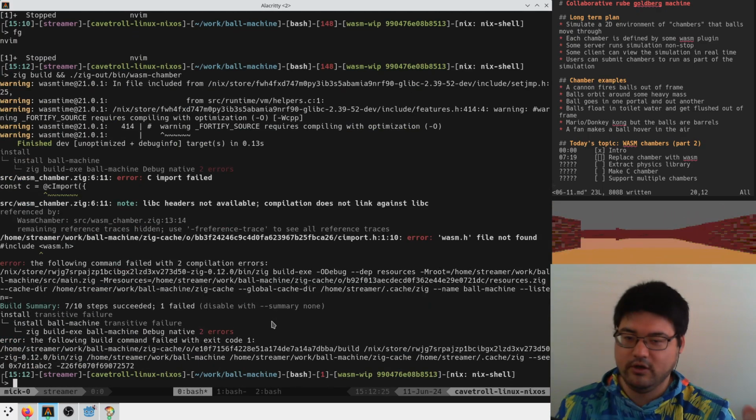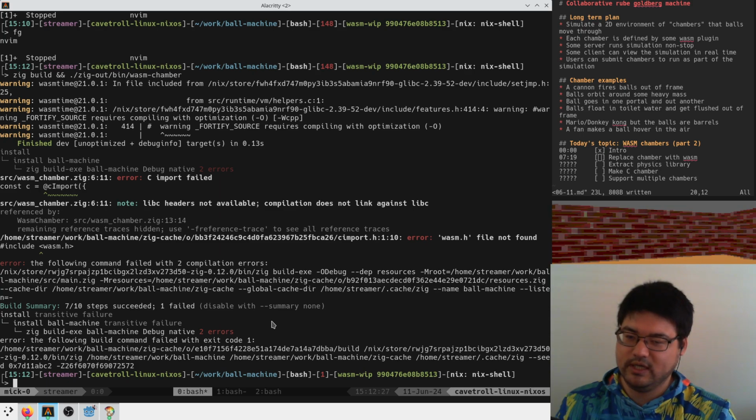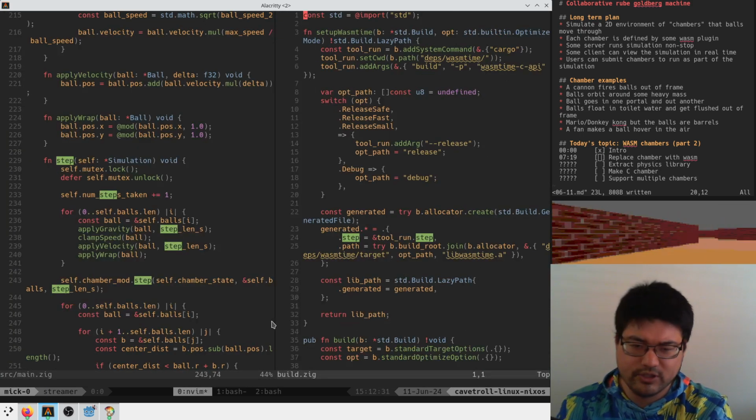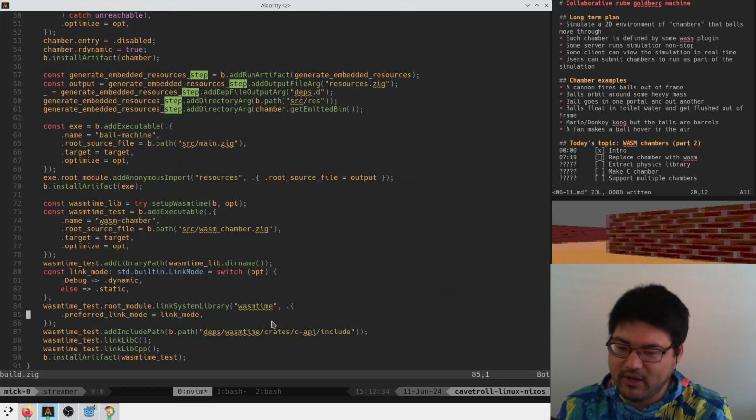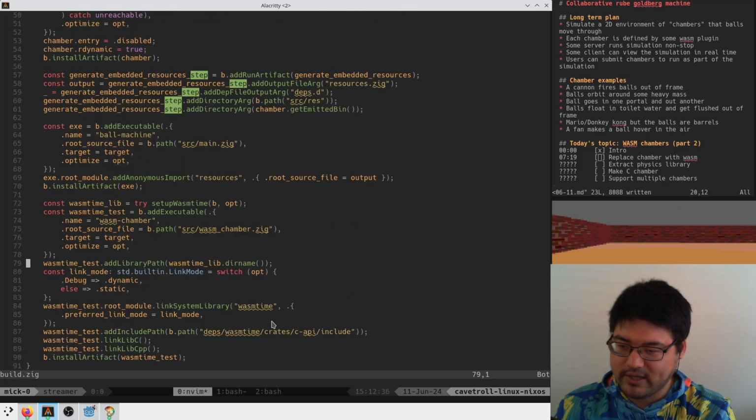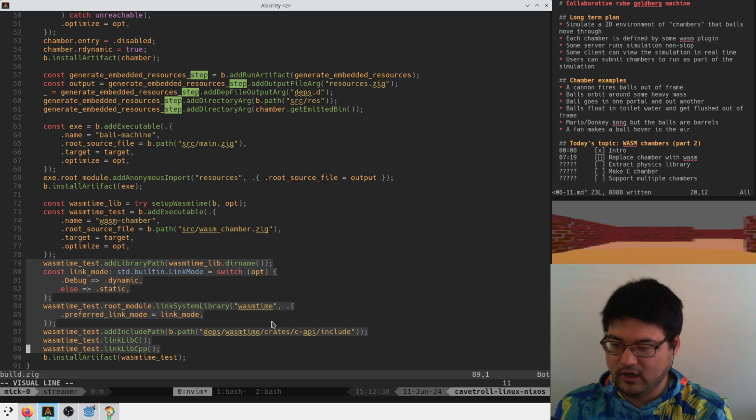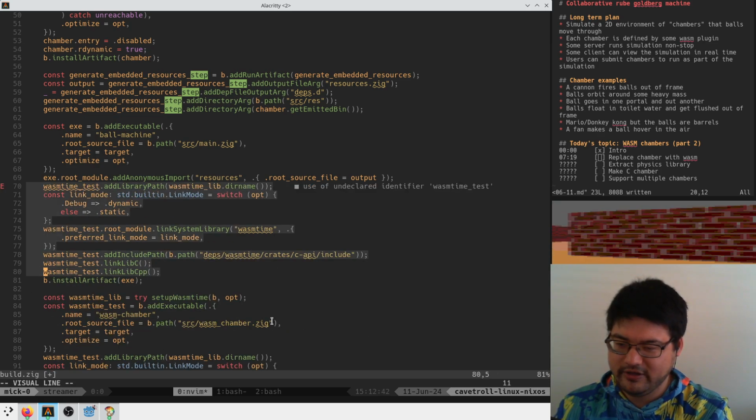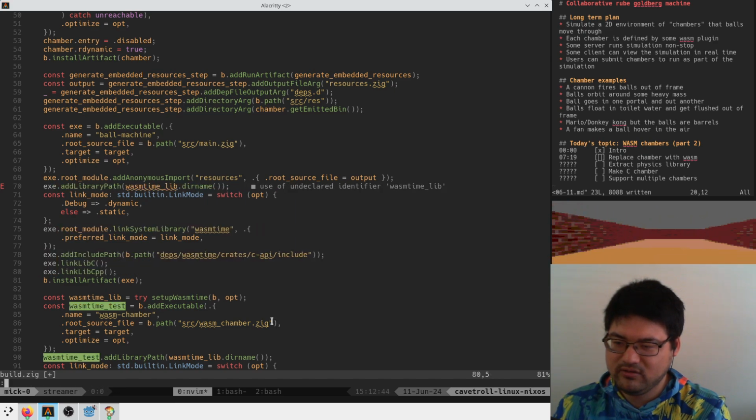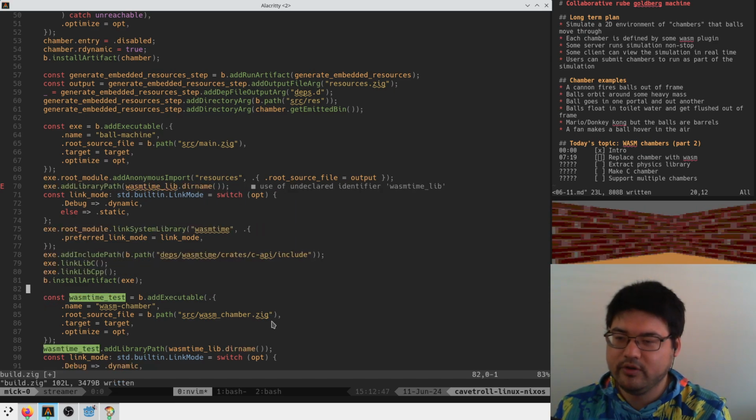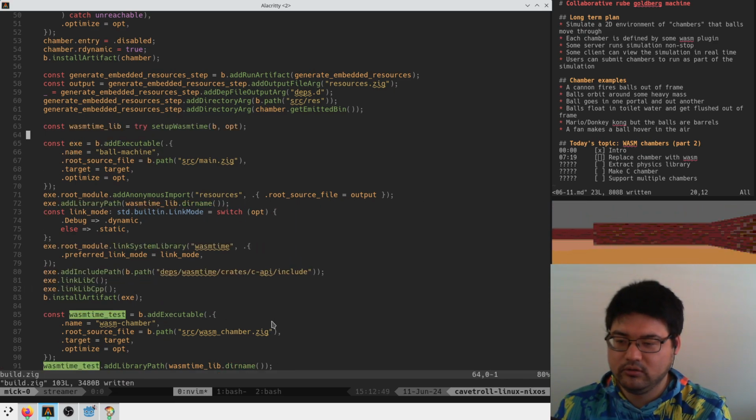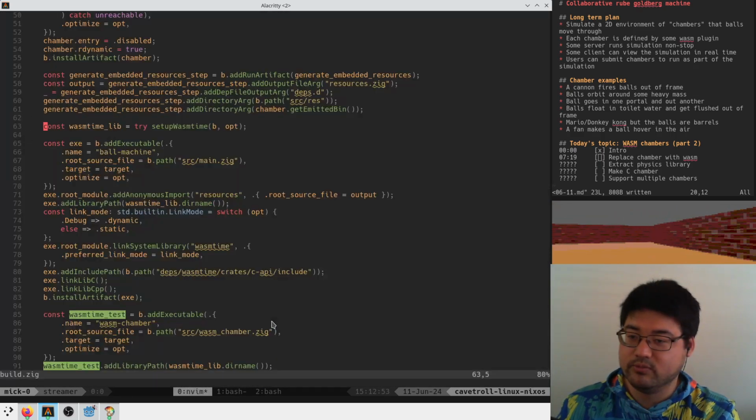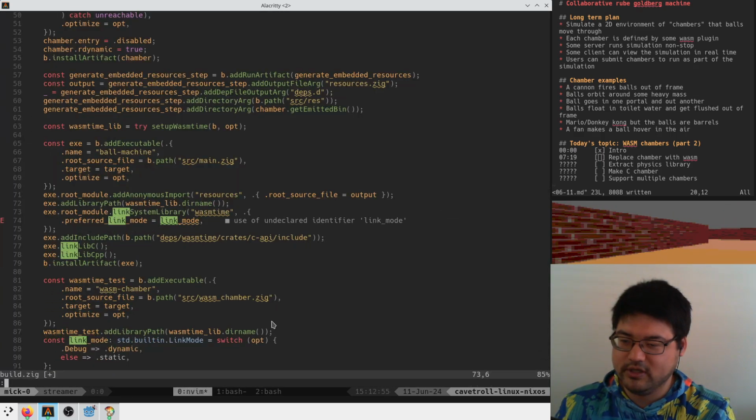No, it was close though. We can dream. So wasm chamber zig. So we're missing some compile flags now for our main executable. So we can go into build zig and basically just copy everything that we did for wasm time test here and just kind of slap it over here. Yep. Chillin'. Link mode is redeclared. Fine, because I copy pasted something that I shouldn't have.